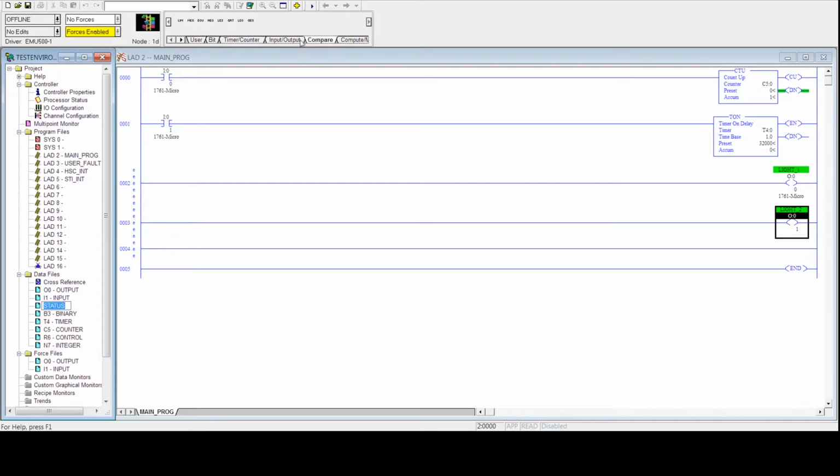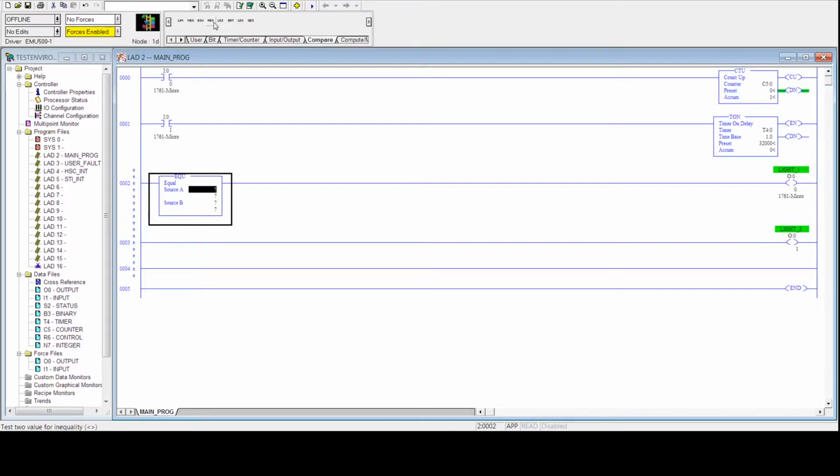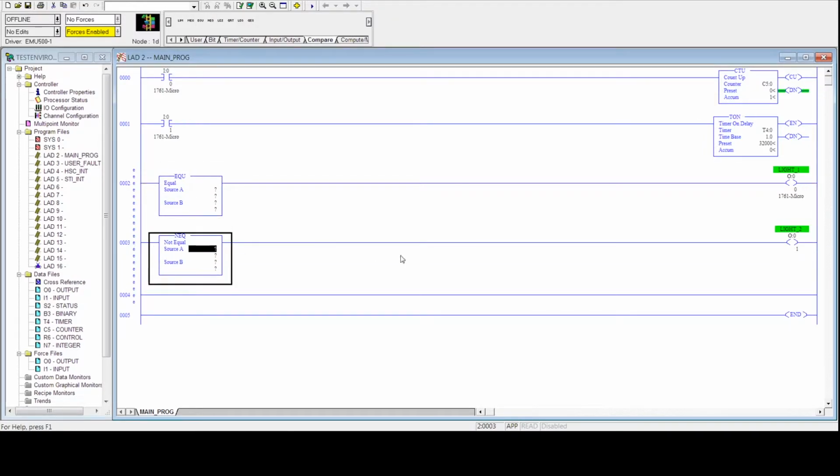Alright, and it's under the compare tab. Like most things, it's just what it is. Alright, let's start with these two. Equal and not equal. So think for a moment. What will the equal and not equal commands do?